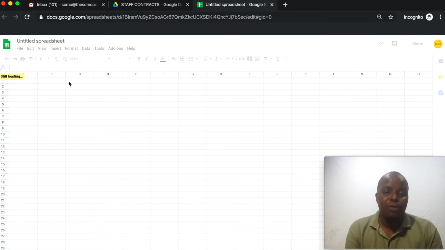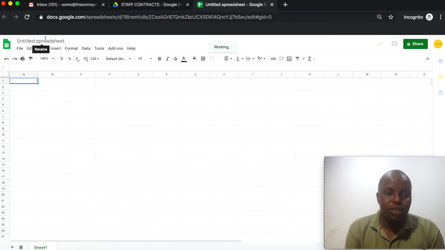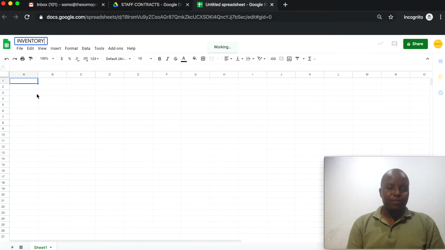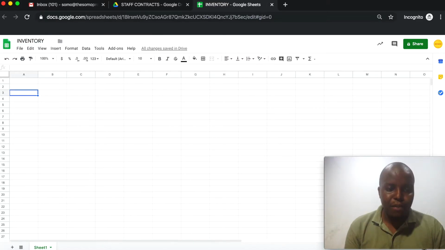For example, we can say this spreadsheet is to do with inventory. So after it loads, you can say this spreadsheet is for inventory. After you do that, now you have put the title. Now is a point in the spreadsheet.